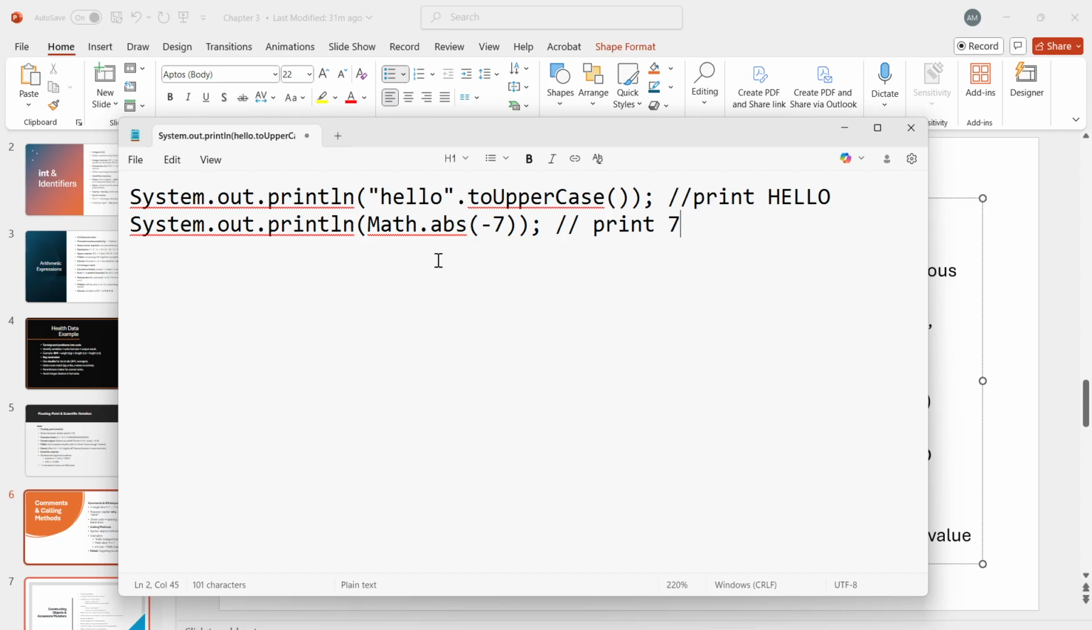The important thing to remember is that many methods return a value. You actually have to use it. So if you just write hello.toUpperCase() without printing or storing it, the result disappears, nothing changes. You might be wondering why your code isn't doing what you expect.